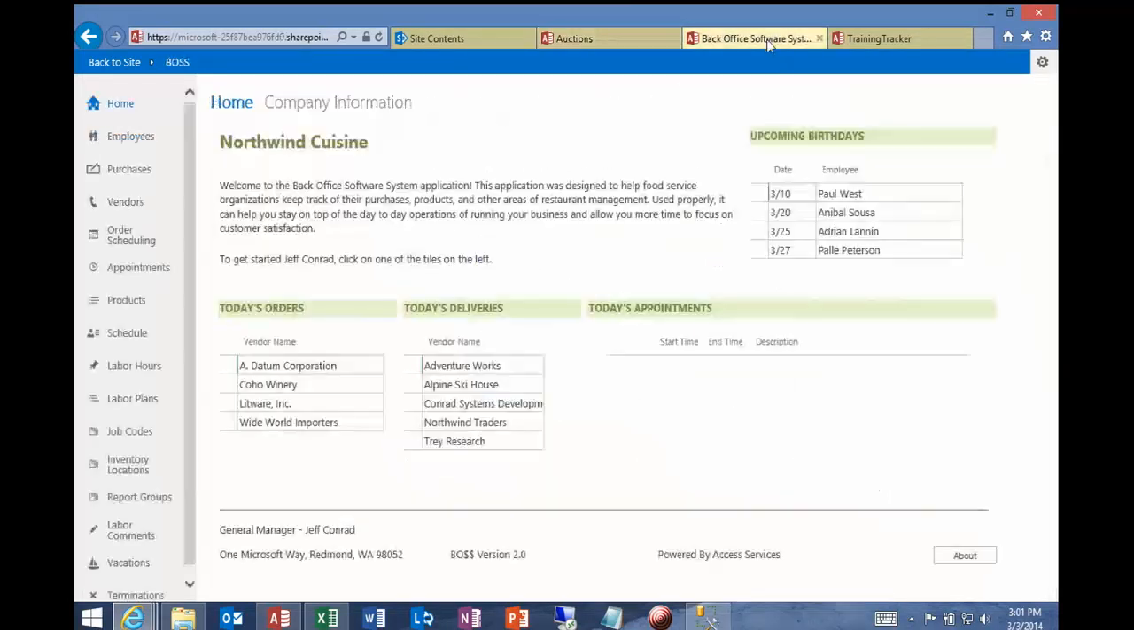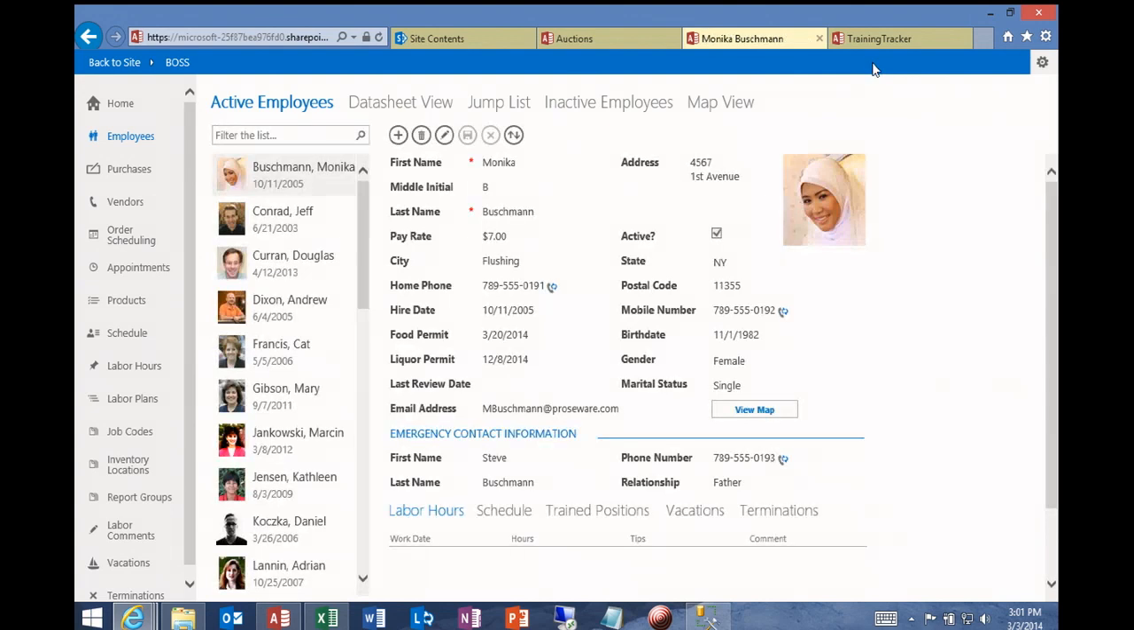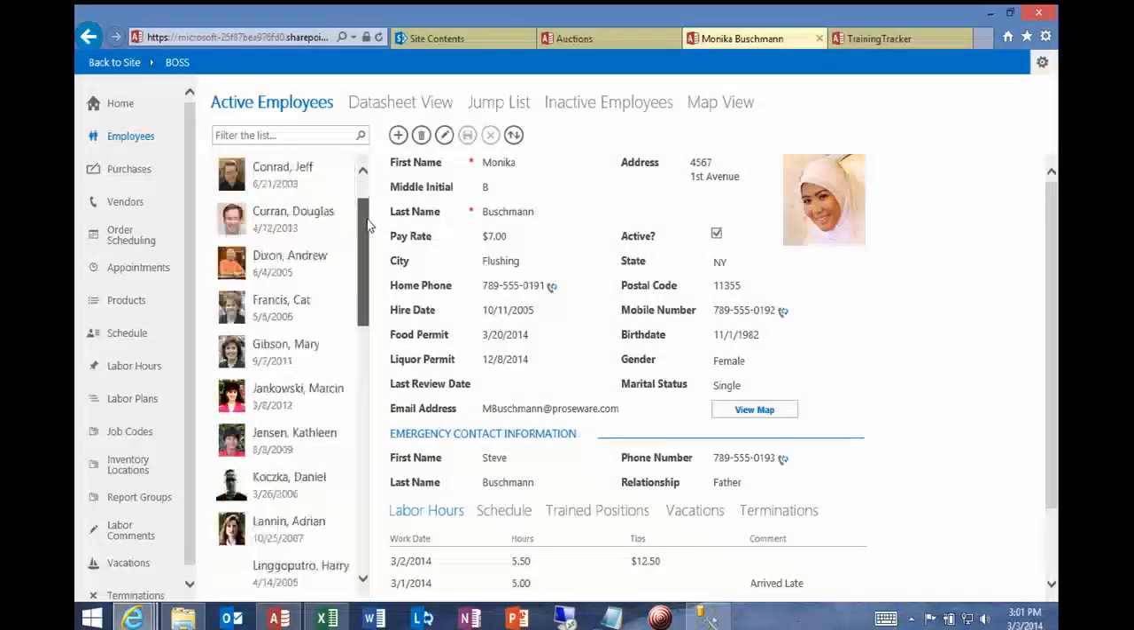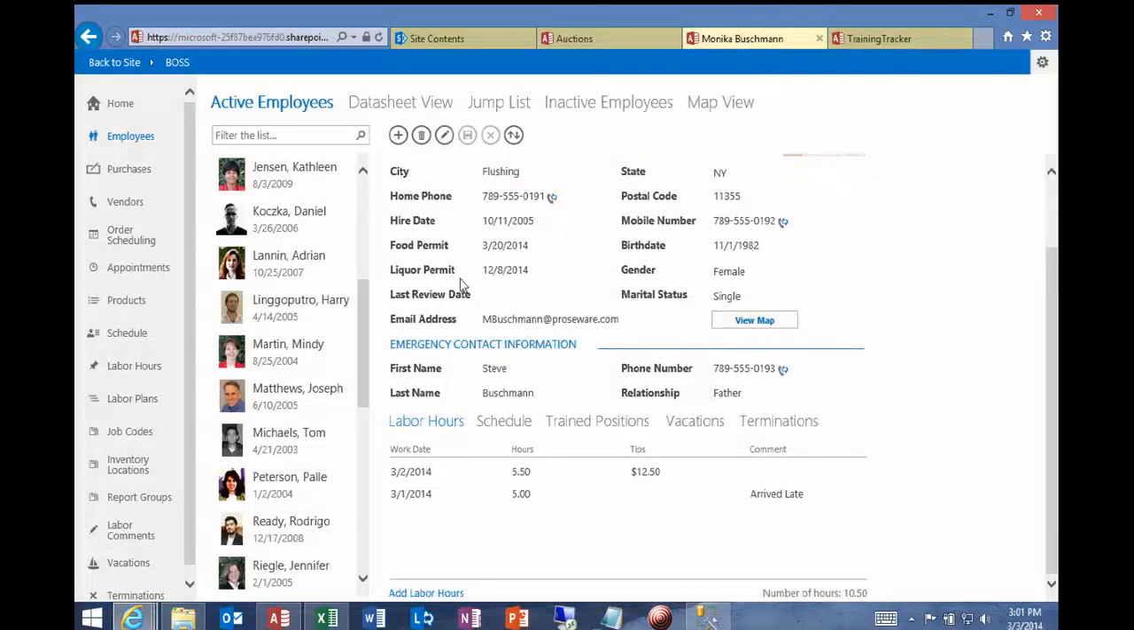The second app is a full restaurant tracking app. This is a restaurant management type of scenario where they can track their employees, their purchases, their vendors, the schedules, the labor hours. On that first page, it's kind of like a dashboard. I can see everything that's happening for the restaurant today, all the orders, the deliveries, if there's any appointments. On the employees table, I can see a lot of information about all of my employees. I can see a nice list control, and then on the bottom right, I have a related items control showing their labor hours, what positions they're trained in, what their schedules are, if they've had any termination records, and their vacations. There's a lot of full functionality within here.